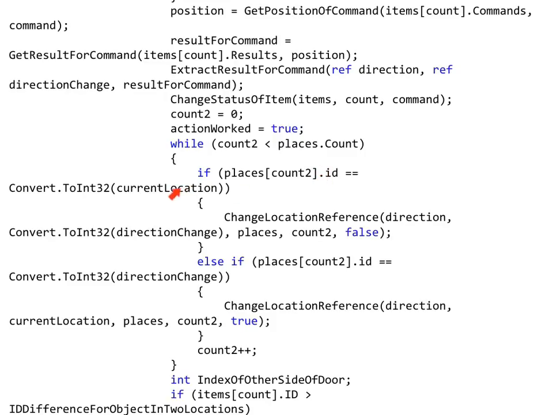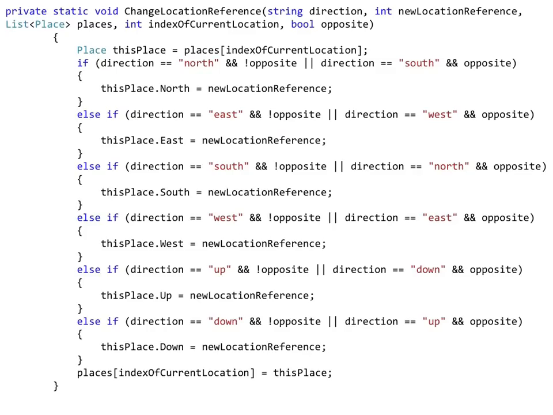when it looks at a place that has an ID of our current location, it then calls change location reference, and you can see it's passing the direction, which was west, and the direction change, which was 4. It's also passing the list of places. It's passing this count, and it's also passing this value, false.